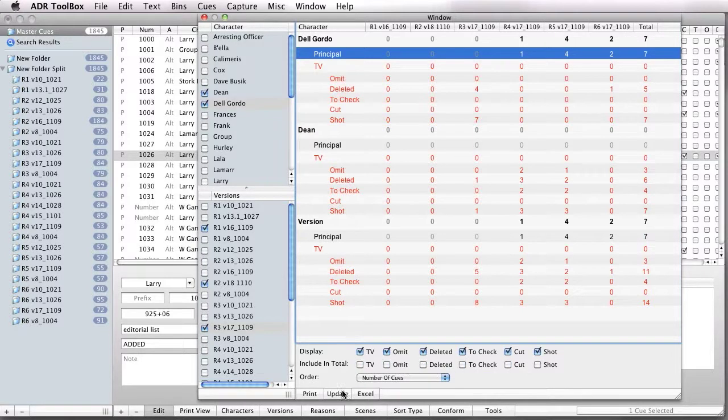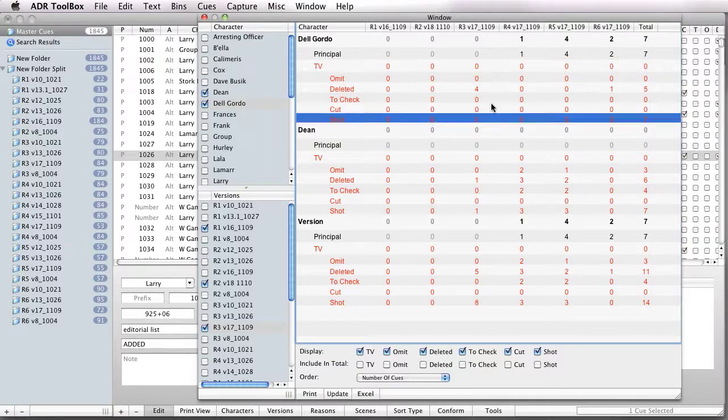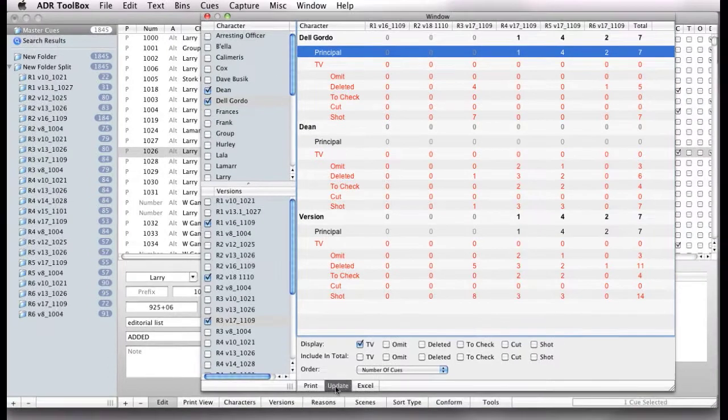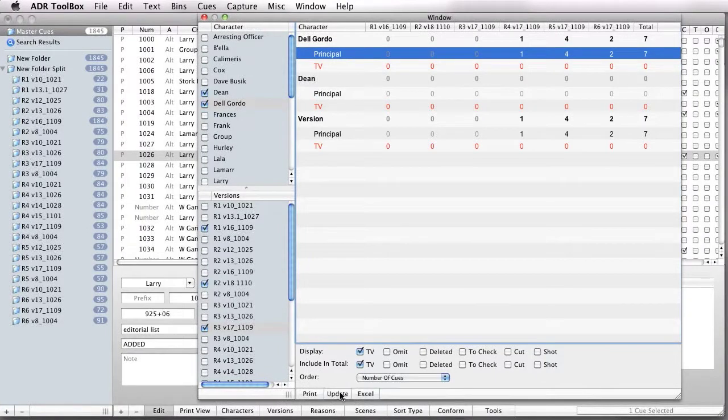So you can exclude certain things in your line counts, omit any of the flags you have, hit update, and they'll be displayed in red, but they won't be included in the total count. So you'll know after all is said and done how many lines you have to do for the character. You can also hide these rows by unclicking them and hitting update, and the material will not be included in your line count.